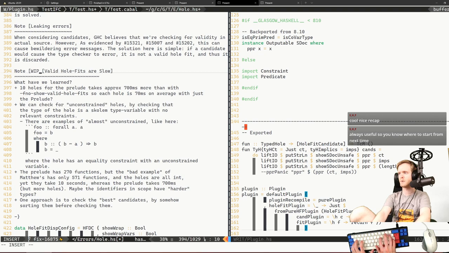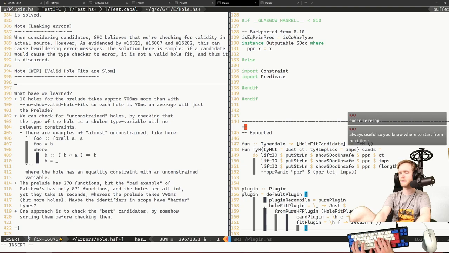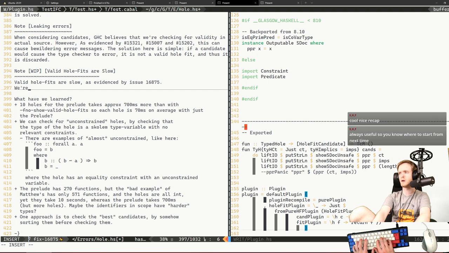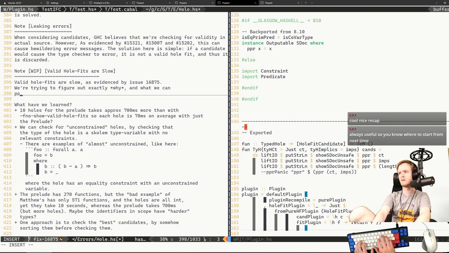and then let's throw VIP here. And the issue is, yeah, exactly. Valid hole fits are slow, as evident by issue 16875. We are trying to figure out exactly why and what we can possibly do about it. What have you learned so far?